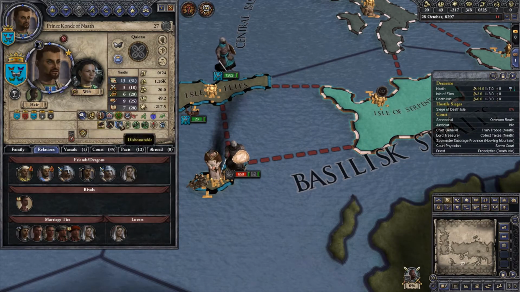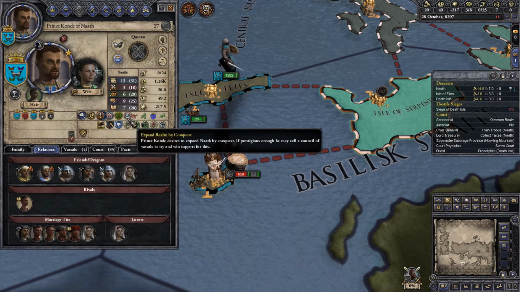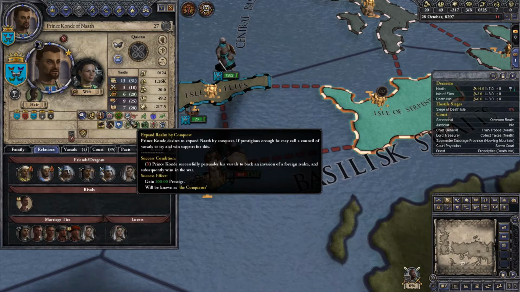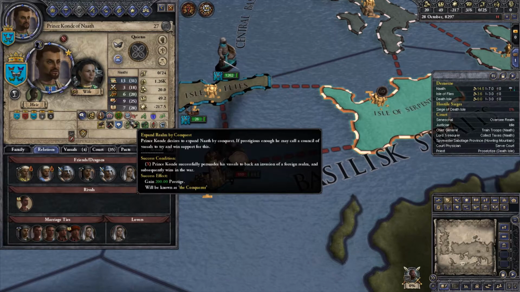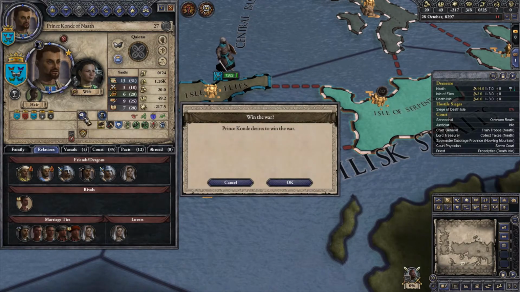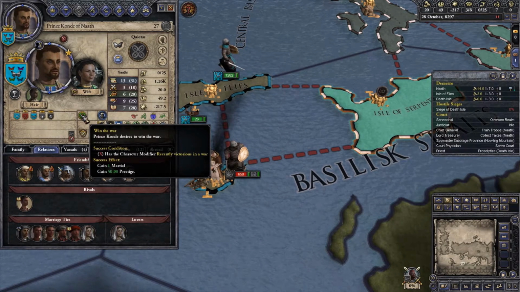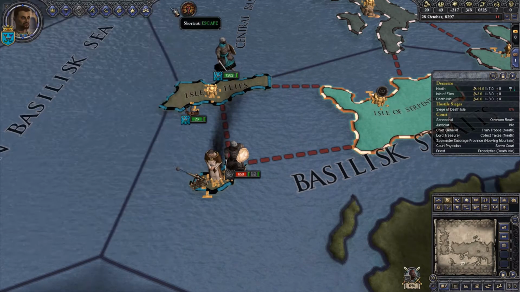Let's choose our new ambition so we can become a higher lord, which we're not going to be able to do yet. This takes a whole shit ton of prestige. You need to have like 1,000 prestige to do that. Win the war. Oh yeah. What do we get if we get that? Gain 1 marshal and some prestige, which we could use.